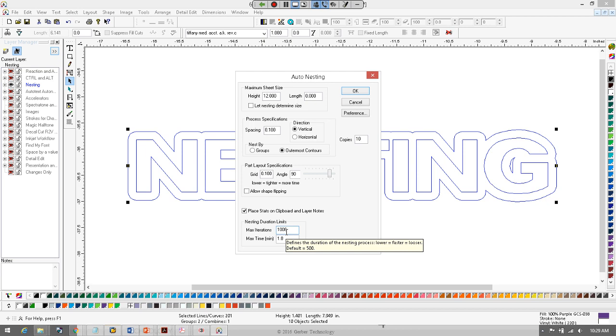And a maximum time limit, again, I try to keep it at 1 minute just to show results as quickly as possible. The default is 5 minutes, but you can set it to be anywhere between 1 and whatever you'd like, and then you can go ahead and preference it. And finally, you have copies over here on the right-hand side. How many copies of the nest would you like? I have it for 10 right now.